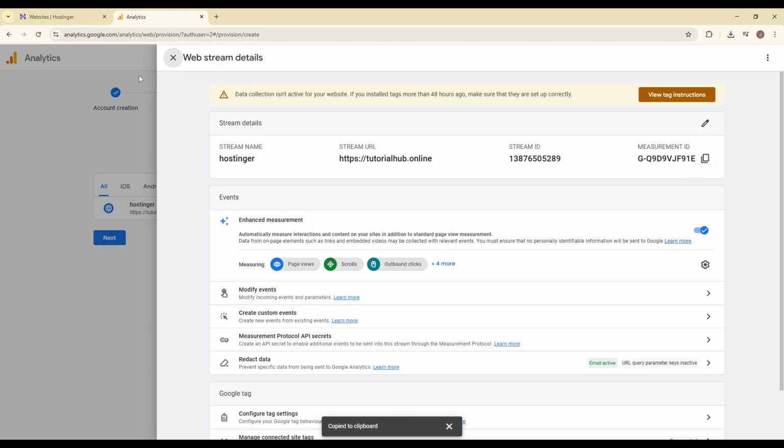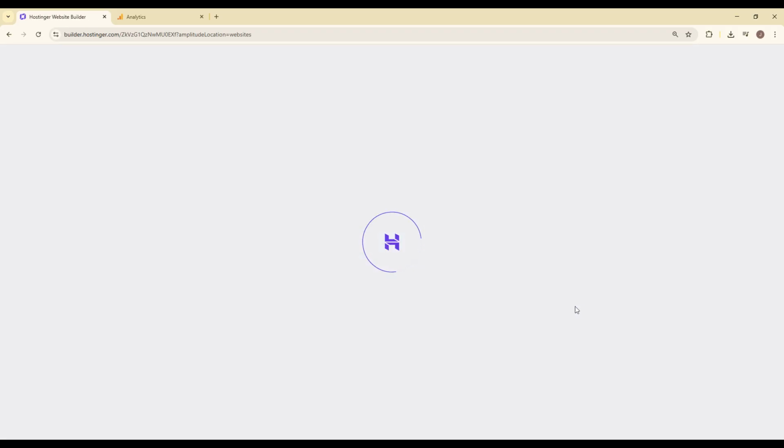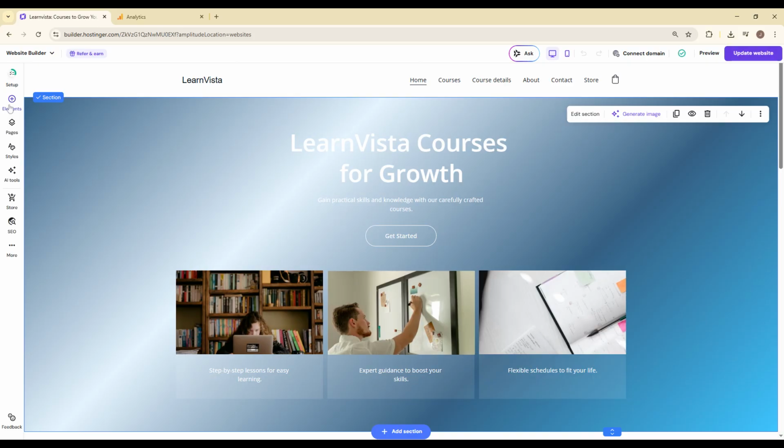Log into your Hostinger account and open the H-Panel dashboard. From here, click on Websites so you can see the list of websites connected to your hosting account. Find the website you want to track and click Edit Website to open the website builder. Once the builder loads, look for the Settings option inside the builder interface. Click on Settings and then navigate to the Integrations section.